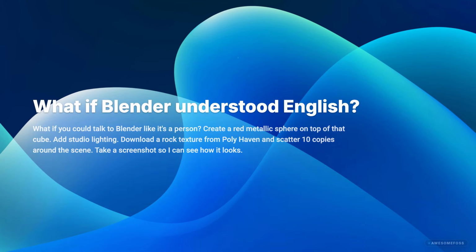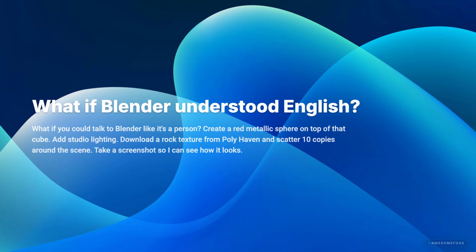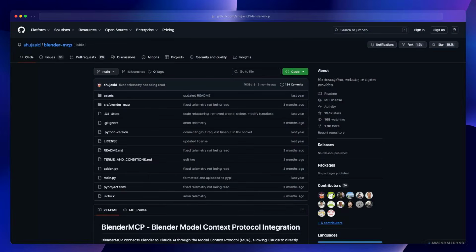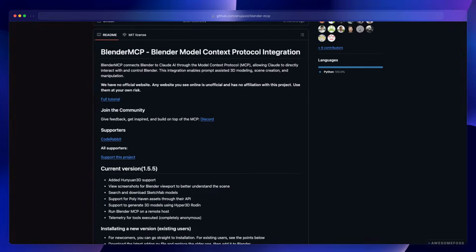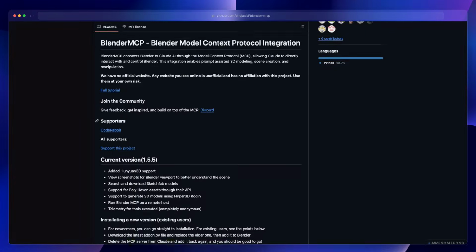Someone built this. 19,000 stars. And Blender themselves launched an official project inspired by it. This is Blender MCP, an open-source integration that connects Blender to Claude AI through the Model Context Protocol. 19,000 stars, 1,900 forks, MIT licensed.